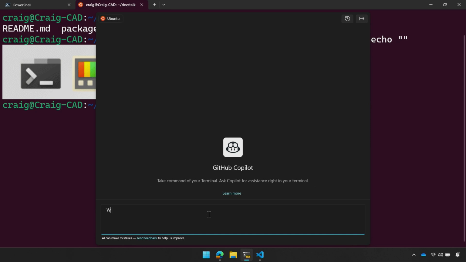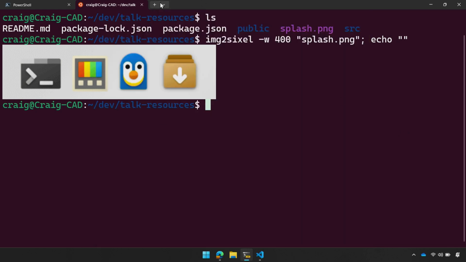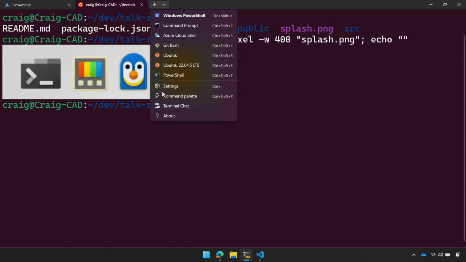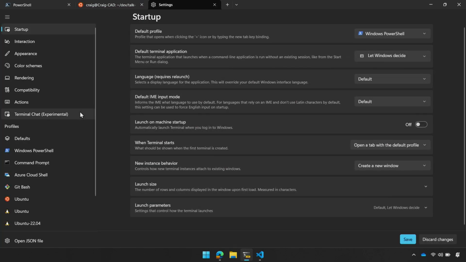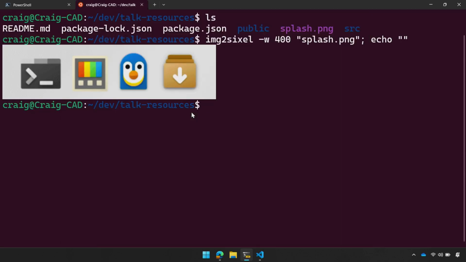And I can ask it questions like, can you list all NPM packages installed here? And from here, I'll hit an access token issue, which I'll fix after. Again, we're showing Canary stuff. And I'll fix it while you're on your demo. OK. And we can come back. But we're able to have a chat interface, and we'll jump back to it.